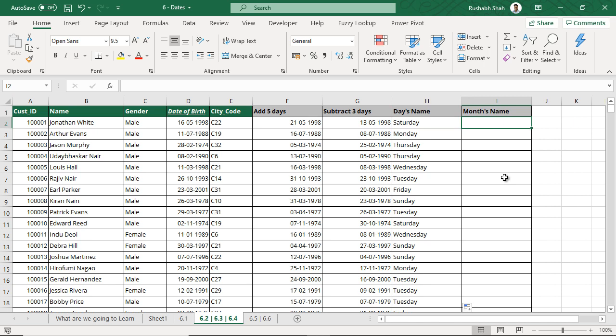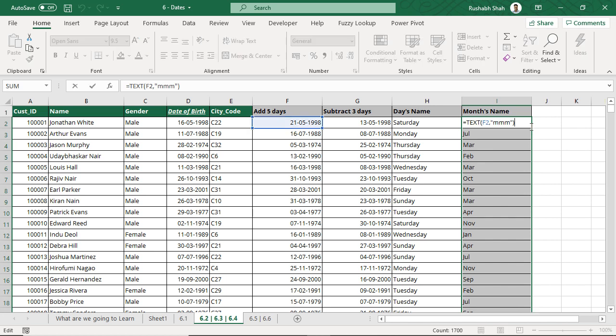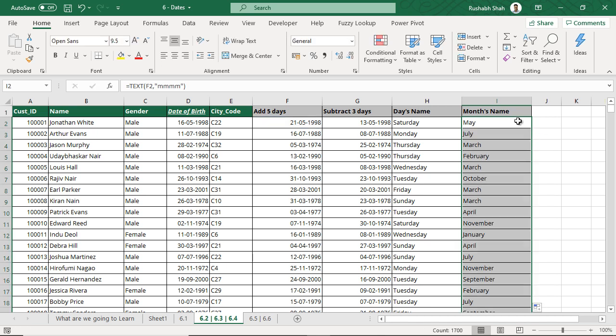Similarly, if I do a TEXT, comma, double quotes, MMM, instead of DDD, I put MMM, I will get May, Jun, Jul, and so on. If I put 4 M's as before, I will get the full name. Easy? This is how you get the day's name and the month's name.